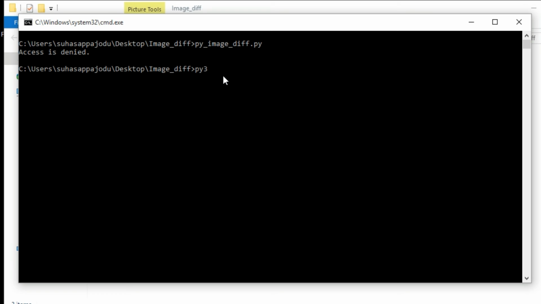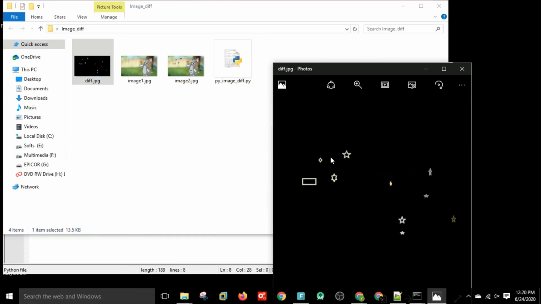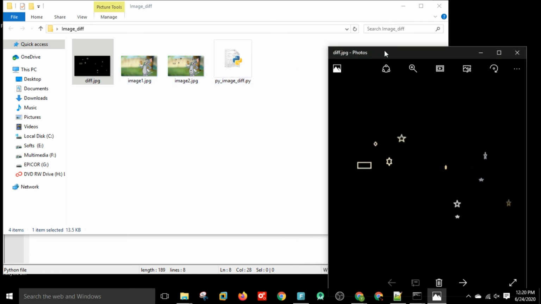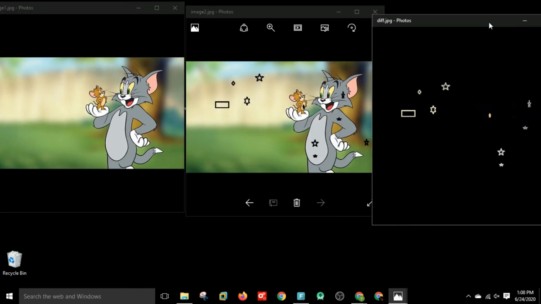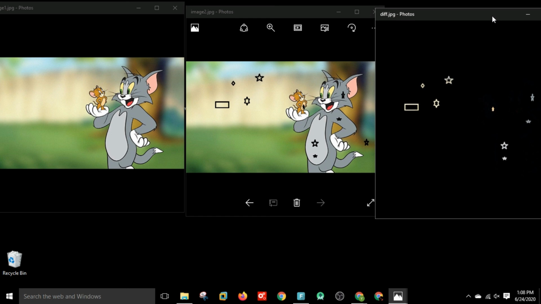Sorry, I have two versions of Python, so let's run it with Python 3. So it ran successfully, and the diff image got generated with only the symbols. Let me quickly arrange the images side by side so that you can understand it properly. So this is the final thing. We have image1, image2 and the difference. So this is how we can write a script to find the difference between the two images.